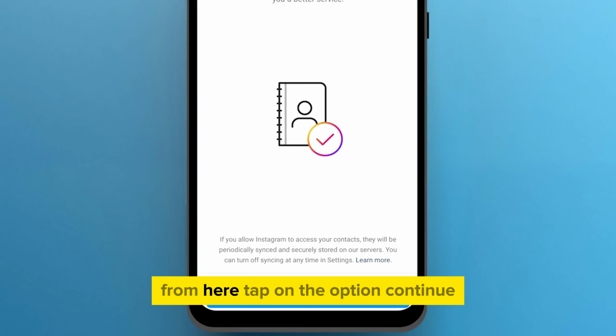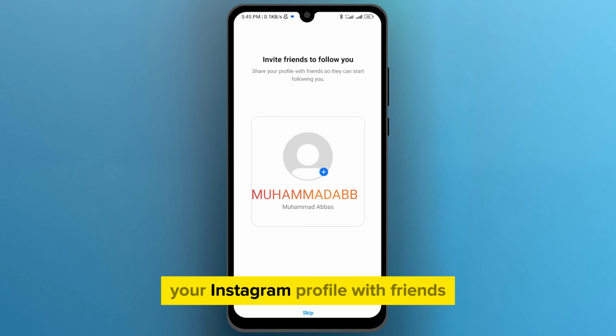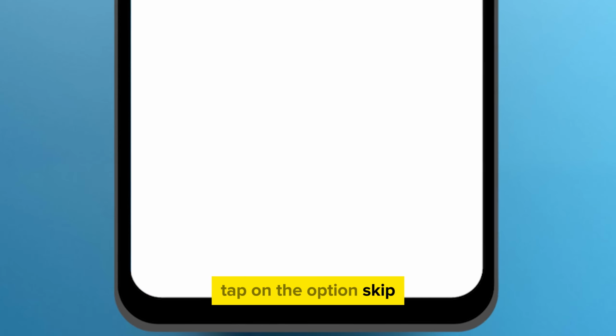From here, tap on the option Continue if you want to share your Instagram profile with friends. Tap on the option Share Profile. But if you don't want to, tap on the option Skip.